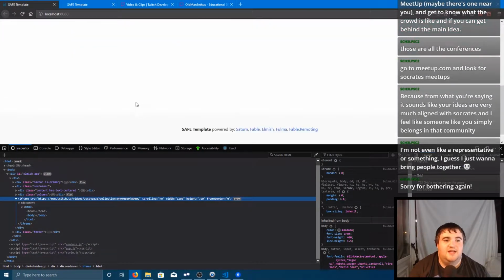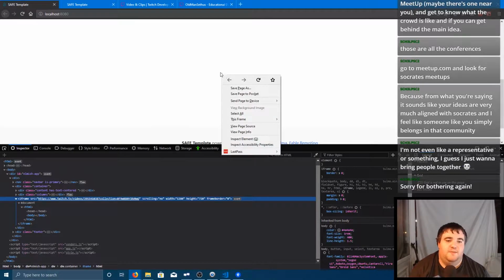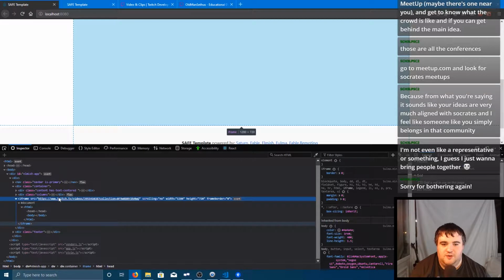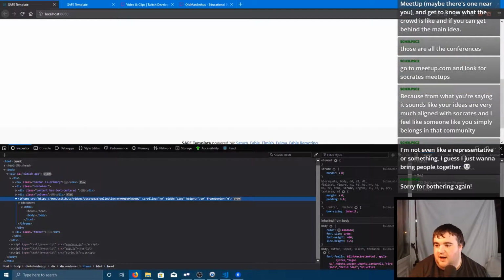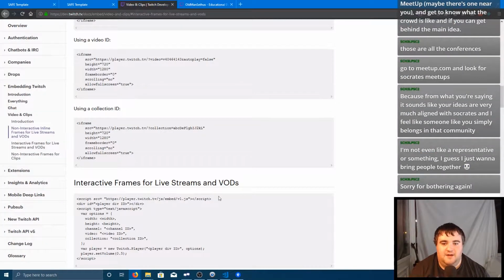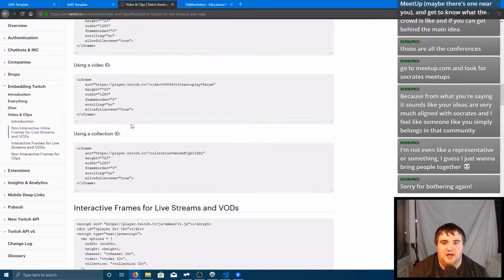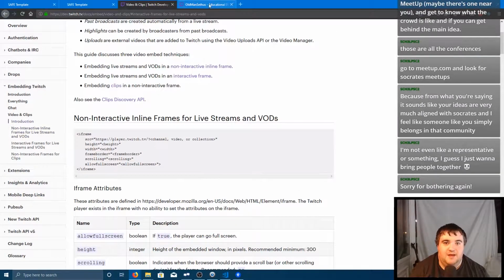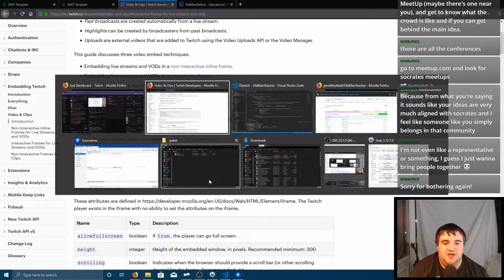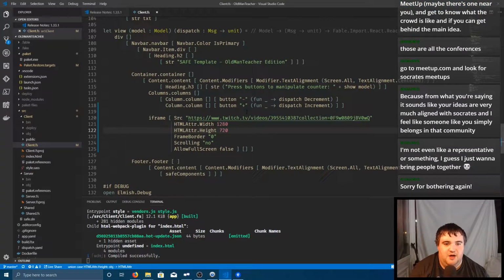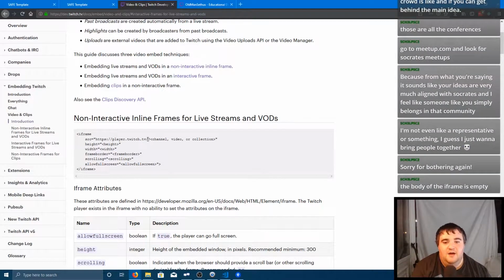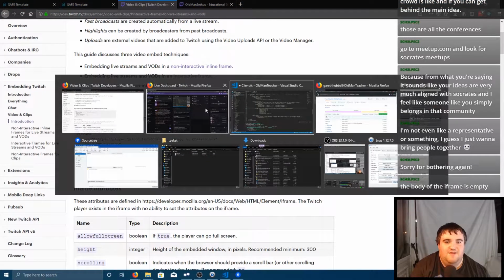Okay, so now at least we've got something, but that iframe is showing us nothing. Why is that iframe showing us nothing? We need to look at this more closely, and that's because we need player.twitch.tv, don't we? And what are we using as the source of our iframe at the moment? We are using www. So it's player.twitch.tv, and then just the question mark for the video.